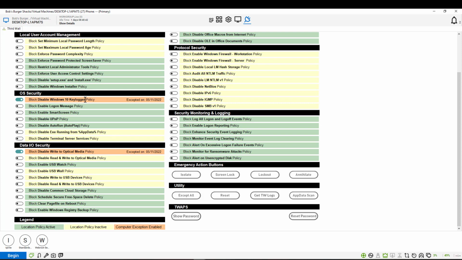We don't apply policies at the computer level. We apply exceptions to the policies. We're blocking the policies. And same thing down here. We are blocking the Disable Write to Optical Media policy. So those both have exceptions applied. And they're not impacting this particular computer, even though they're turned on at the location level.